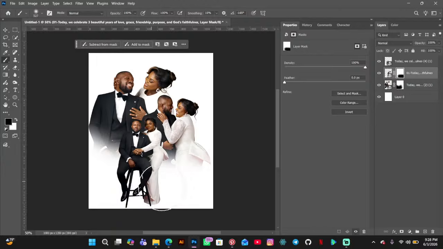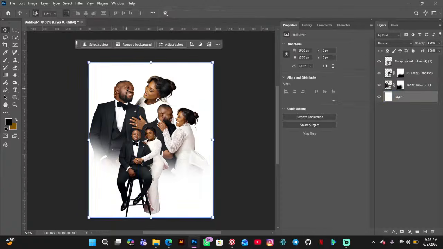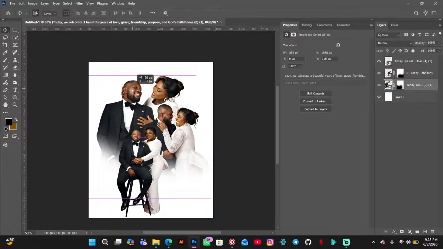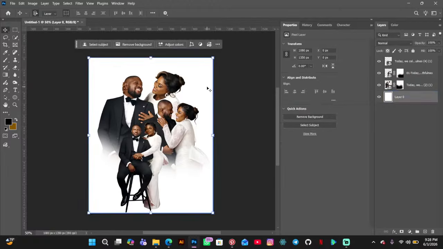So I'm going to blend this. I think this arrangement looks pretty good already. So we just need to add our elements and add other things that will make this beautiful. But I think I like this arrangement already.